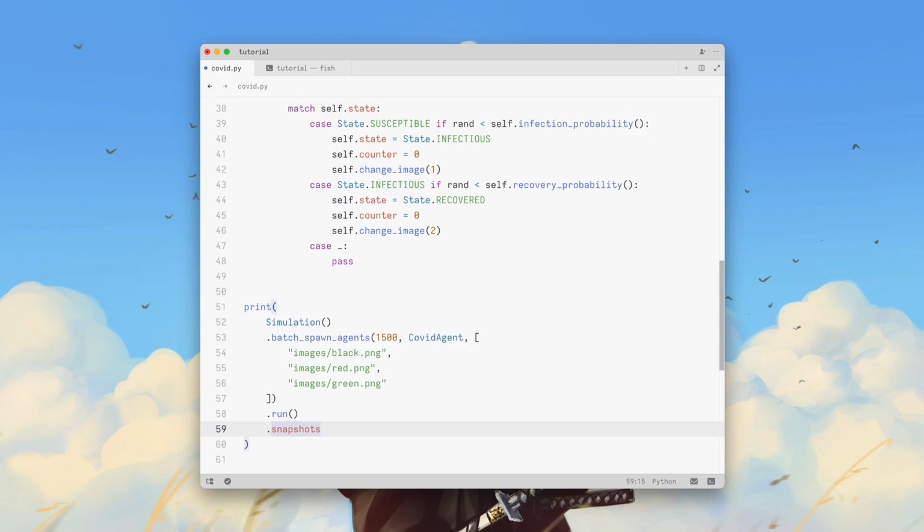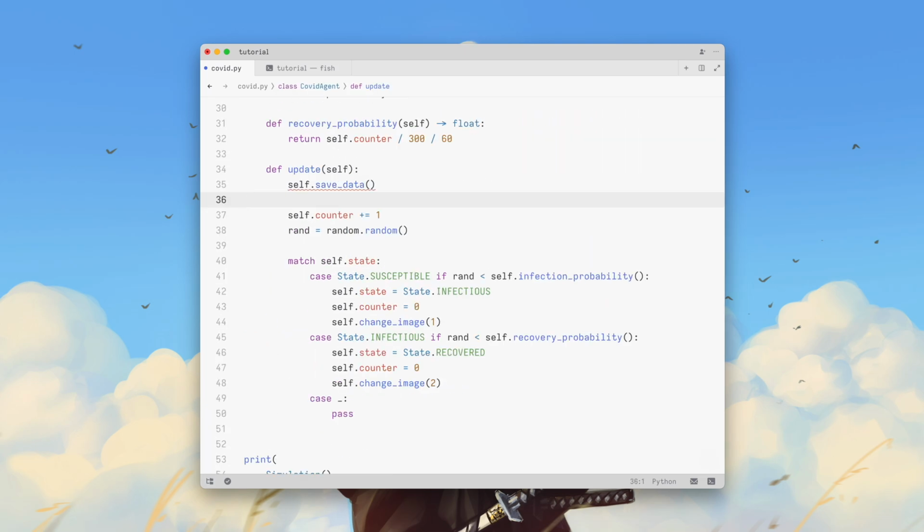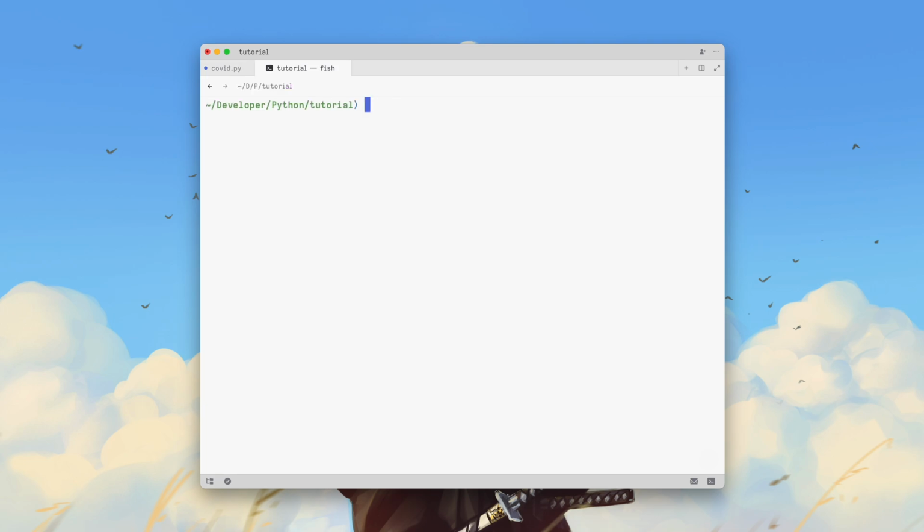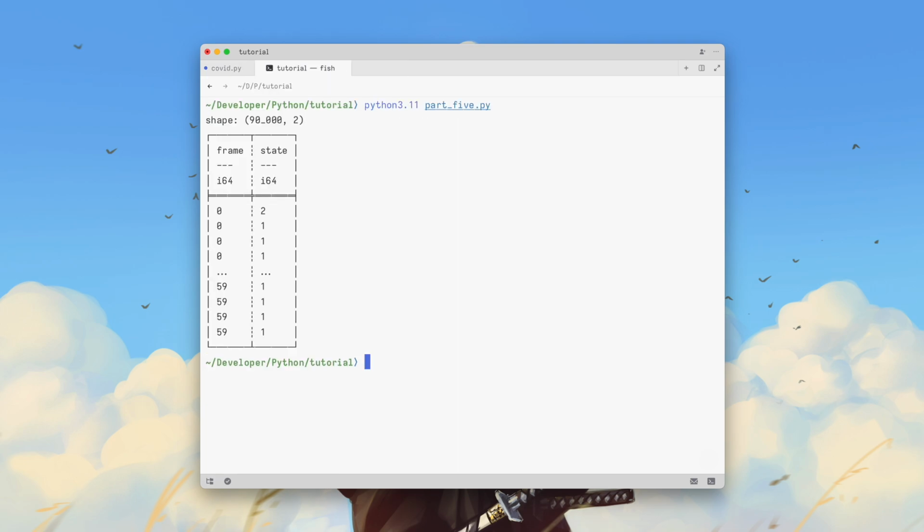Back in our update function, we call the saveData function. Here, we specify the name of the column we wish to save to, as well as the data itself. As we want to get some insight into the number of agents that are in each compartment, we save the agent's state property to the data frame. When we now print our data frame, we see the new state column appear.